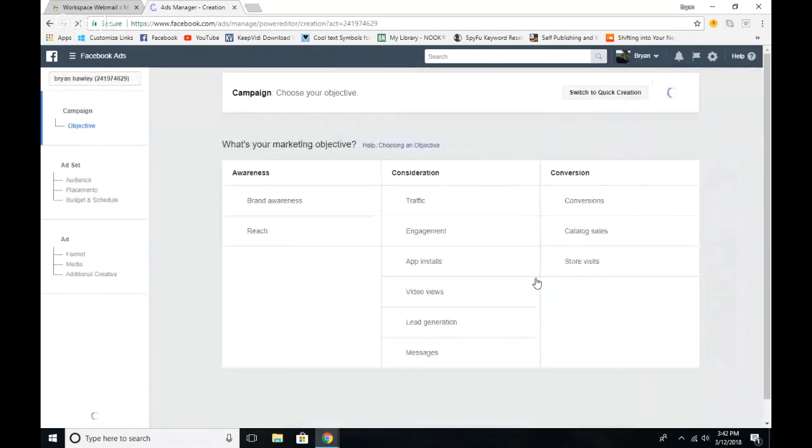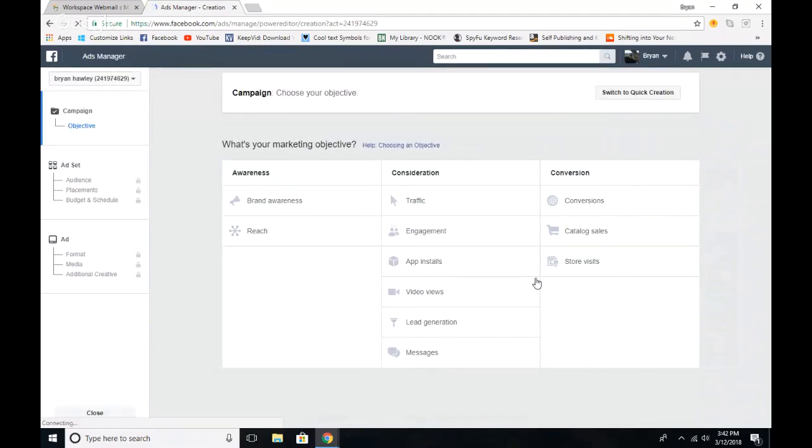My apologies, but here's what we're going to do. As you guys should recognize by now from the other videos, we've got to choose our objective. What we want to do in this one is look at lead generation. That means we're going to be getting the potential customers' information.